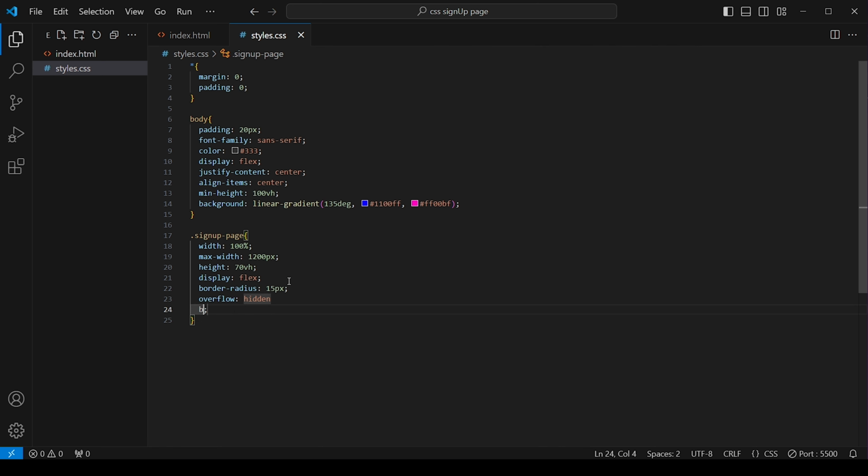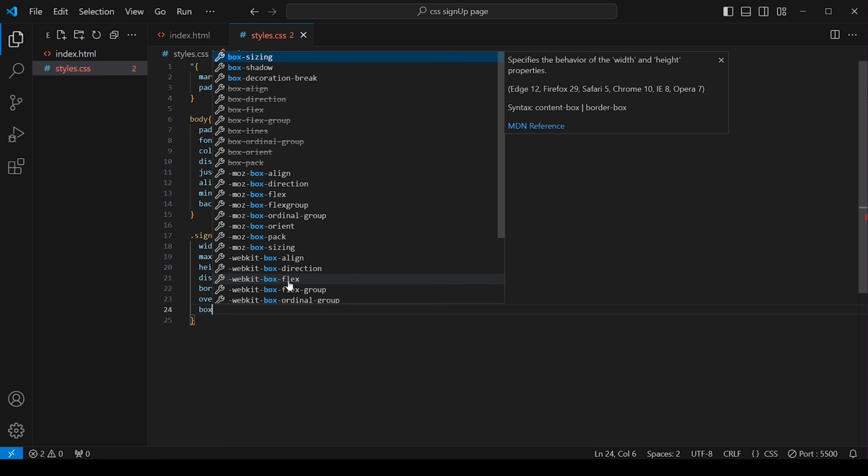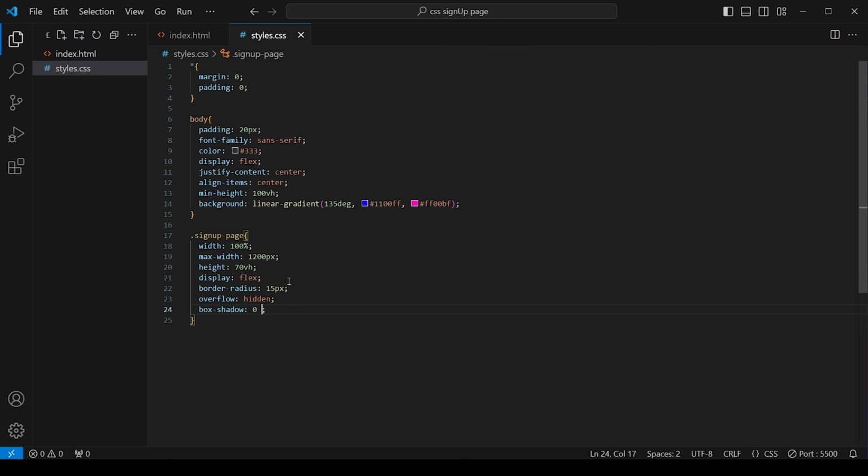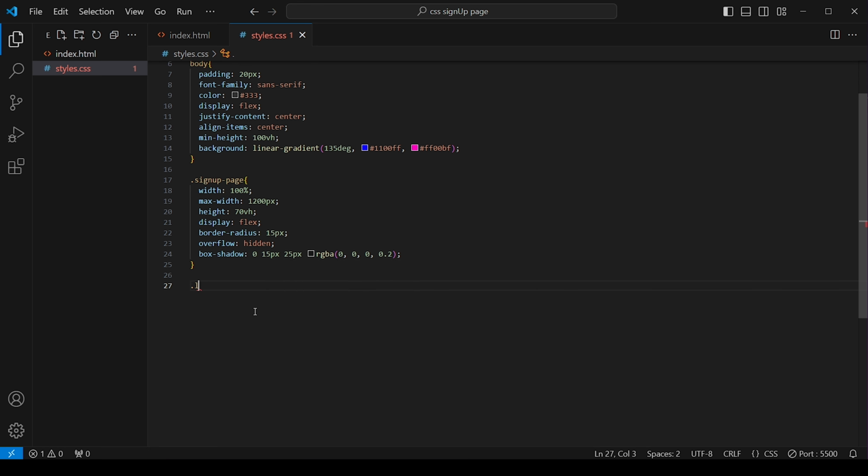Next, we're going to add a box shadow right here. Box shadow here is going to be 0, 15px, 25px, and rgba. Here we're going to have 0, 0, 0, and 0.2. Then down here we're going to style our left section, the one we created in HTML. Left section.